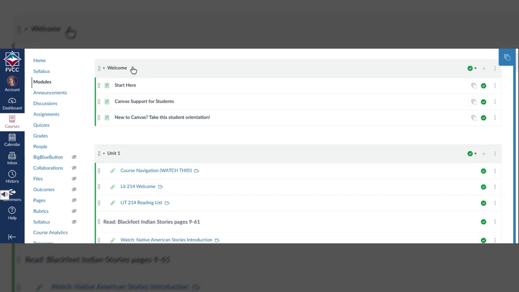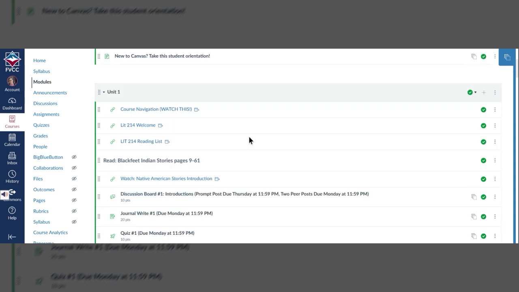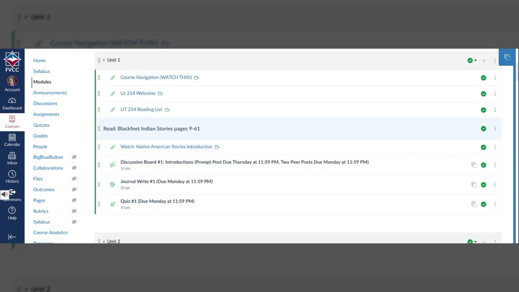It starts with the welcome information with some basic pre-populated Canvas tutorials and things. But course navigation really begins with Unit 1. Units are handled on a weekly basis, typically. And Unit 1 has all of the links that you're supposed to watch and do for Unit 1. This current video is the first video of Unit 1, called Course Navigation.